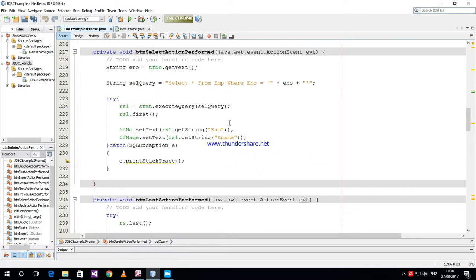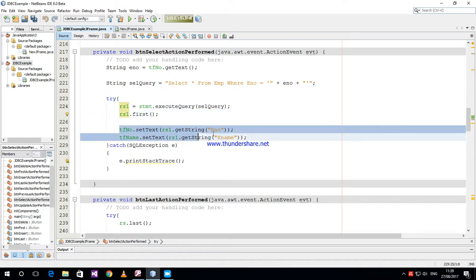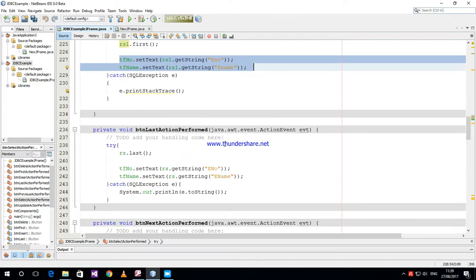Likewise, if you want to find a particular record, you pass the employee number into the text field, stored in the enumber variable. Pass the select query to the select query variable and execute that query using the executeQuery method of the statement. If a record is returned, that record will be stored in the result set. Move to that record and show it in the text boxes.